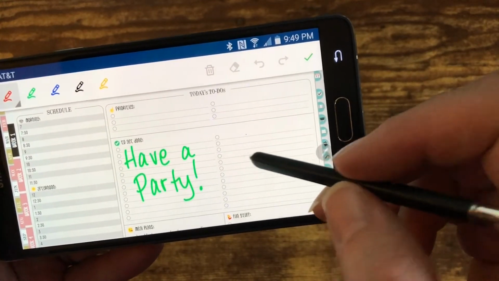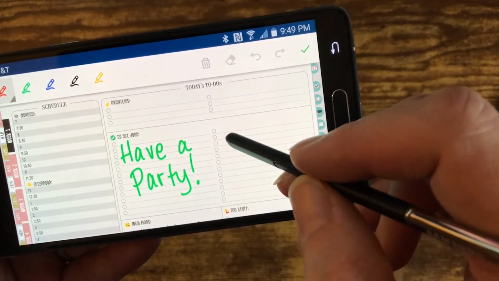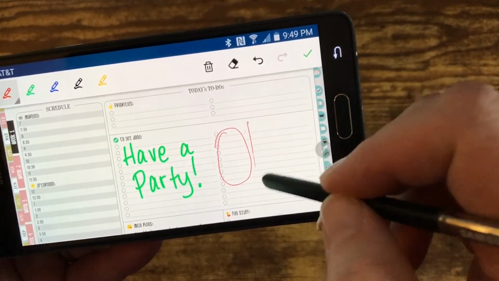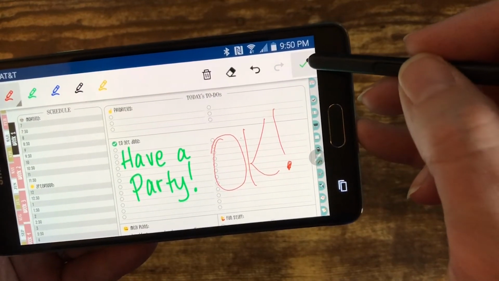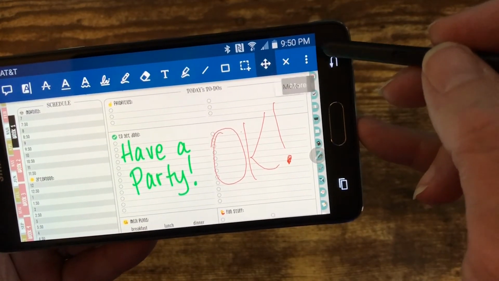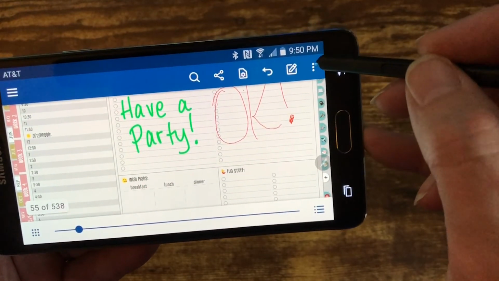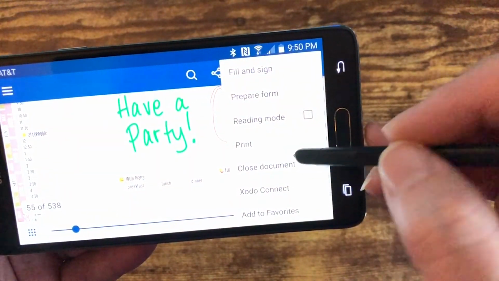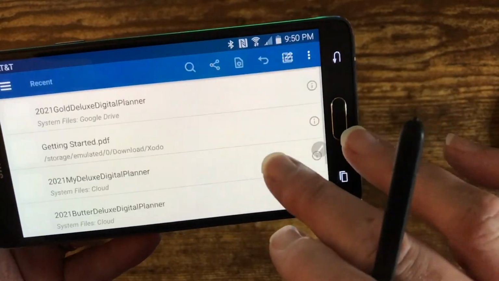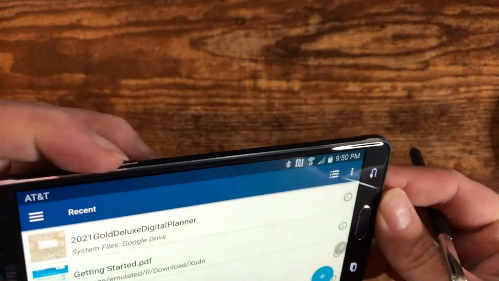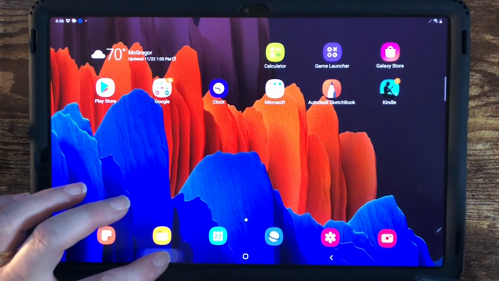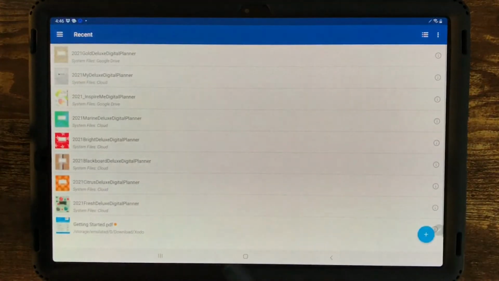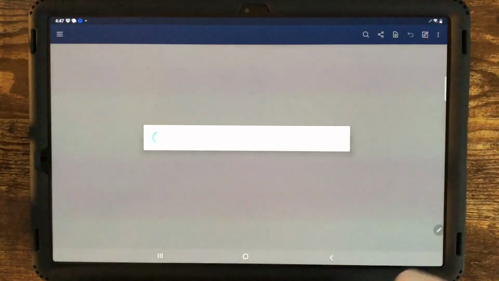And now if I use my little S Pen that came with my phone, I can write okay on the phone, like so. Come back to my tablet. So I want to go into Xodo, Google Drive.